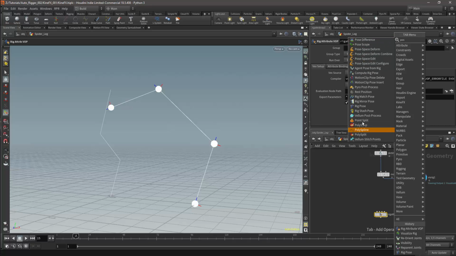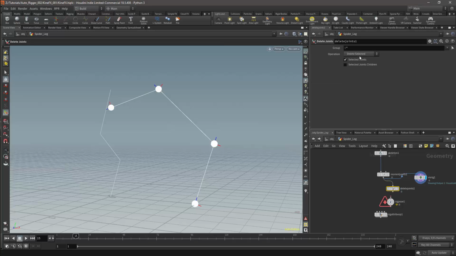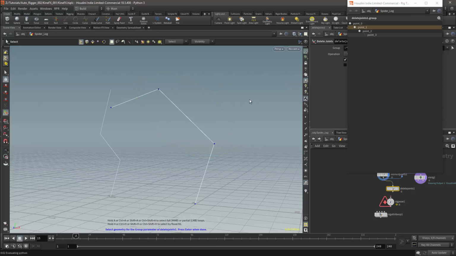This will allow me to manipulate the rig, and I'll get a delete joints node. There are currently 4 joints. I can delete either the second or the third joint. It doesn't matter which, as long as I have 3 joints. In this case, I'll delete the second joint.